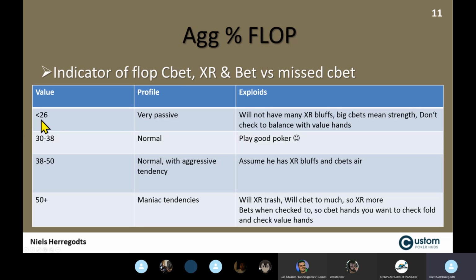So less than 26%, they're very passive, and in general, I assume they don't have too many check raise bluffs. Big c-bets generally mean strength with these guys, and I'm not checking to balance with my value hands because I don't think he's exploiting me. If he's so passive, then I can just c-bet with my trash and start building a pot with my good hands. When it's 30 to 38%, it's the normal profile.